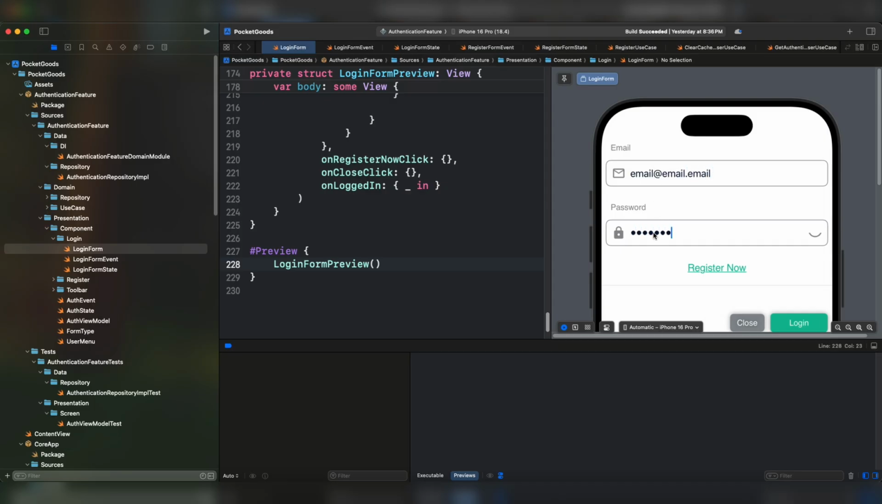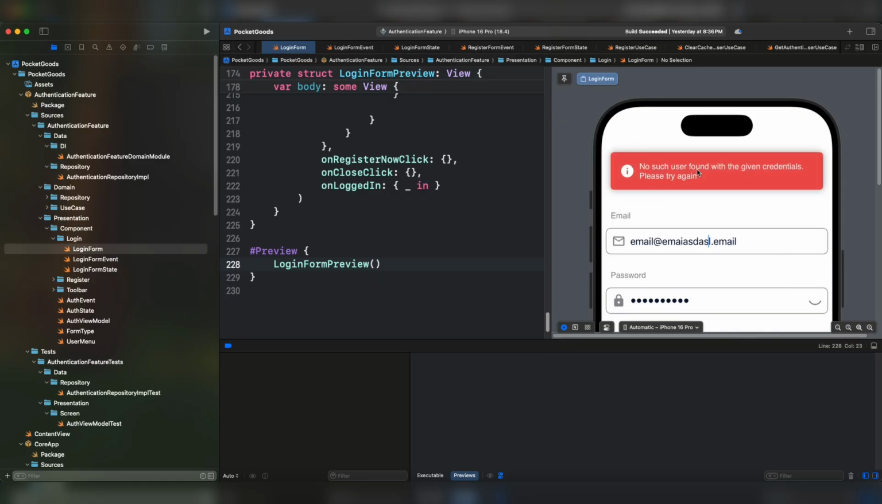Whatever we do here in the password, we can toggle on and off the visibility of password. Now let's see the progress indicator as well as the alert. We need to provide basically a wrong email. Let's go. After 2 seconds, we have no such user found with the given credentials. Please try again. This is what's going to happen basically in our application.